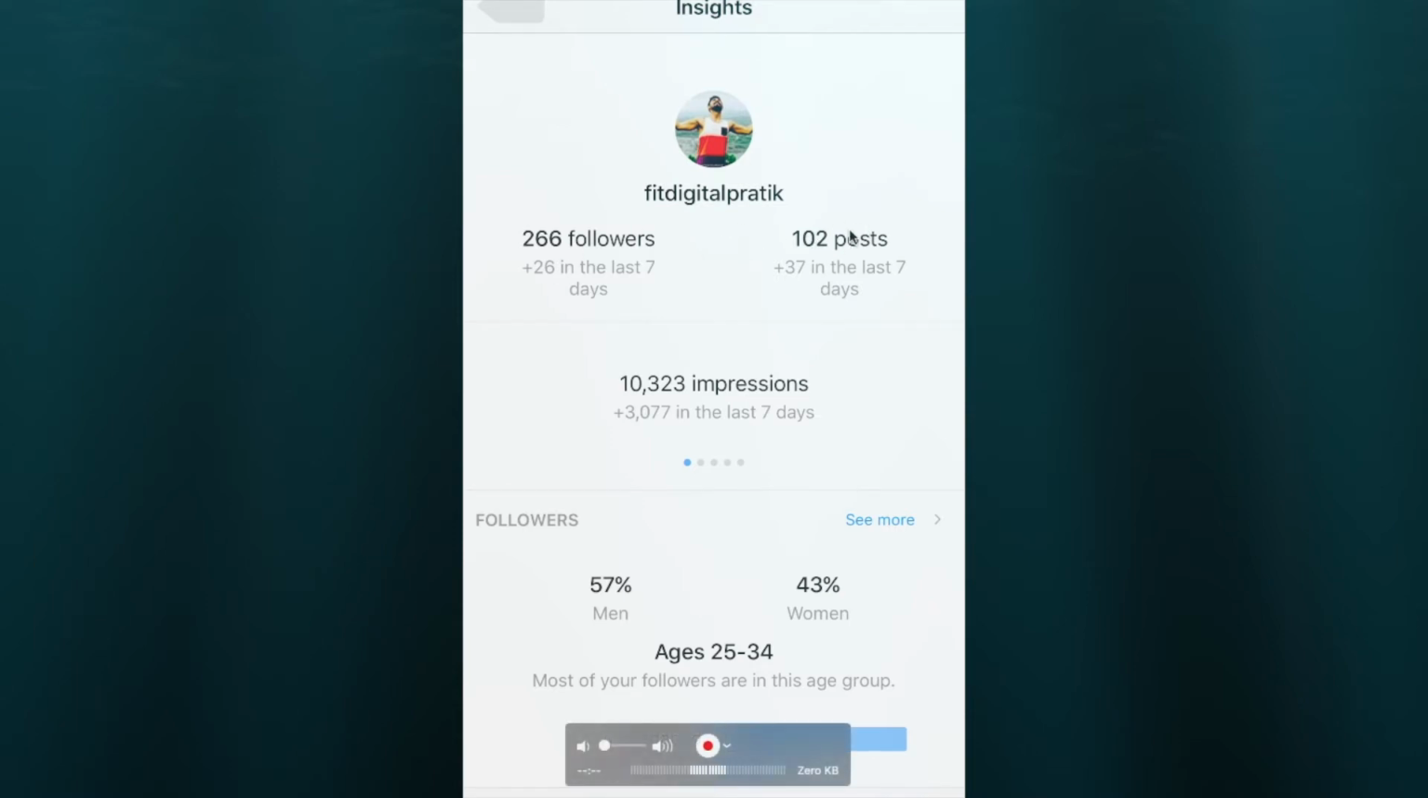If we see the same thing inside posts, there are 102 posts as of now, the total posts I have posted on this particular account. It has been 37 plus in the last 7 days. Same goes with impressions. I'm going to talk about what impression means. It's 3000 plus in the last 7 days. Now if I swipe like this, it will show me the reach, which is 4460 total reach, and it is 3000 plus in the last 7 days.